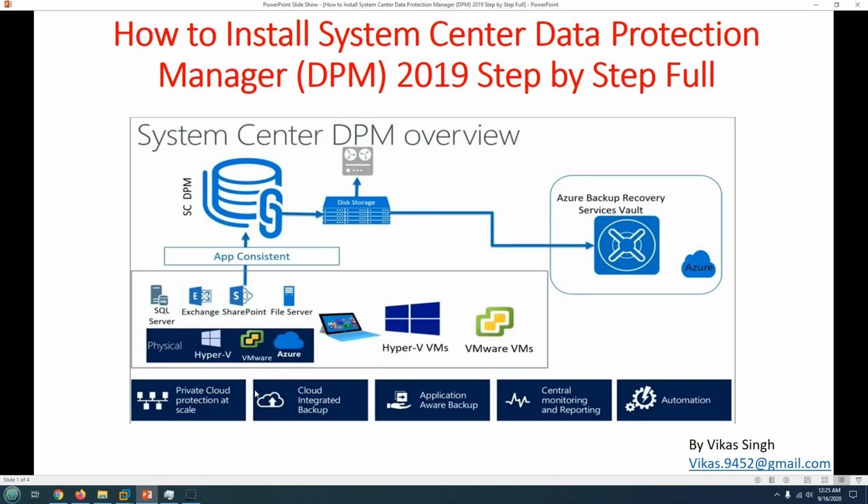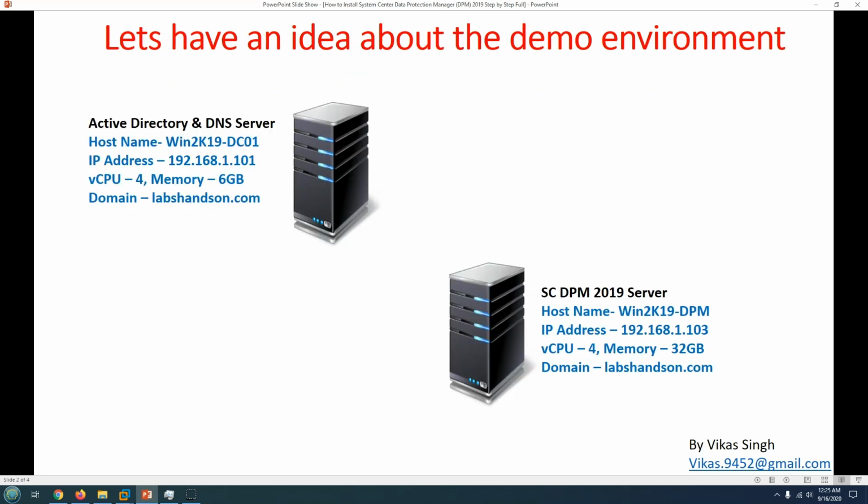So this is all about how to install System Center Data Protection Manager DPM 2019 step by step.